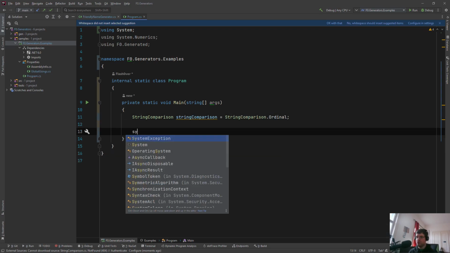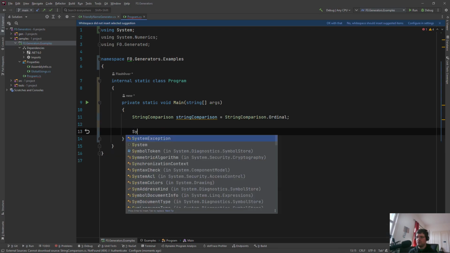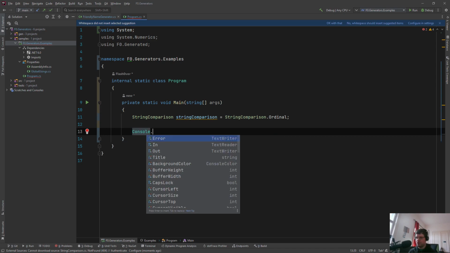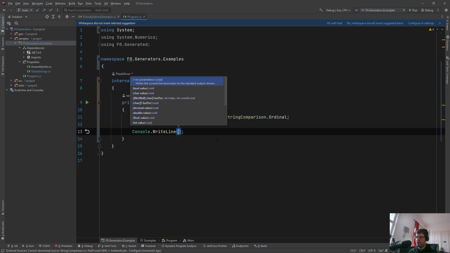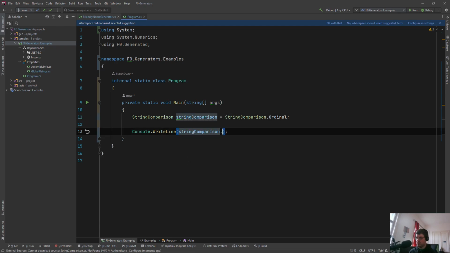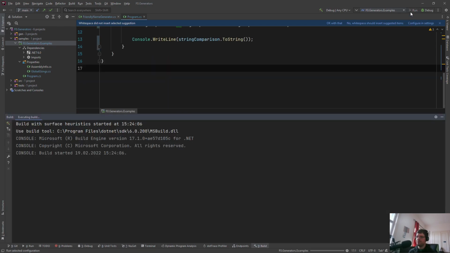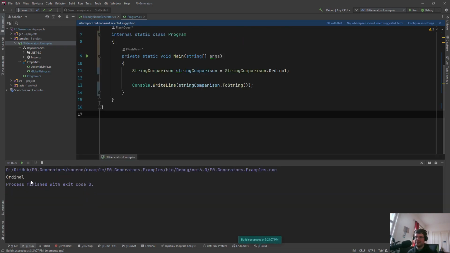So let's do system.console.writeline. And we can say .toString. And this indeed puts out the name ordinal in here. However, enum.toString is not the most performant thing.